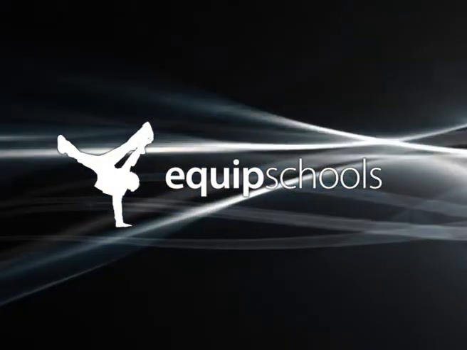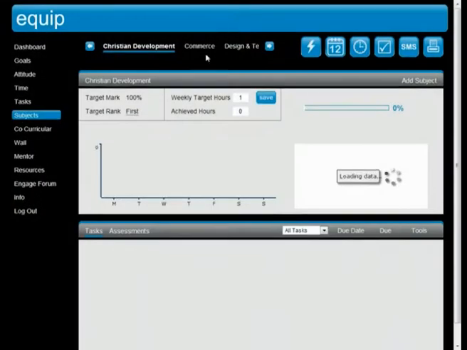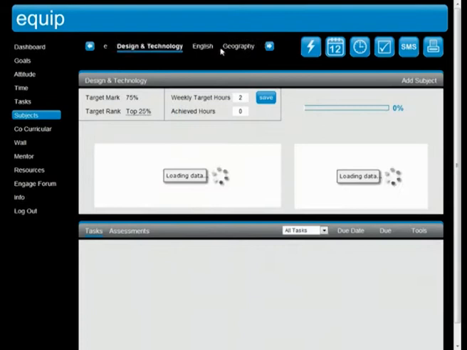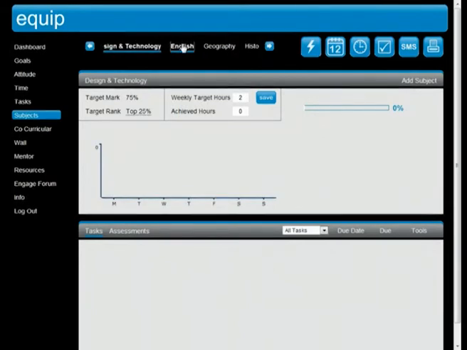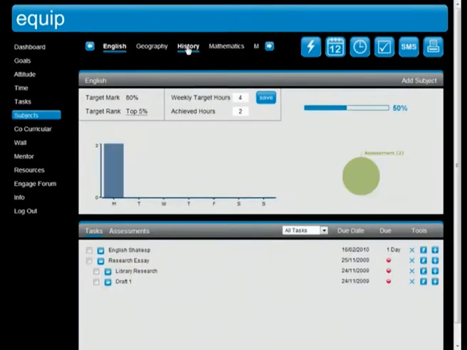We're going to spend some time taking a look at the subject section now. This list of subjects along the top here is a really comprehensive way of giving you a unique view for every single subject. Now, if I click on a subject, this one's got some stuff in it.